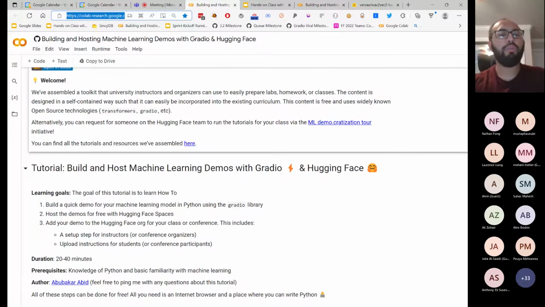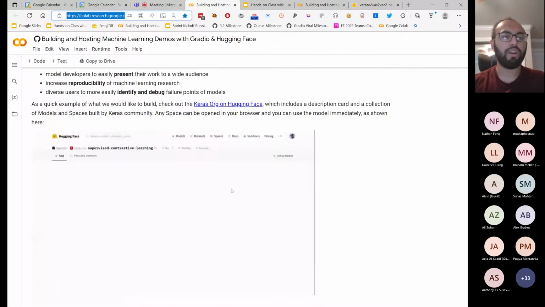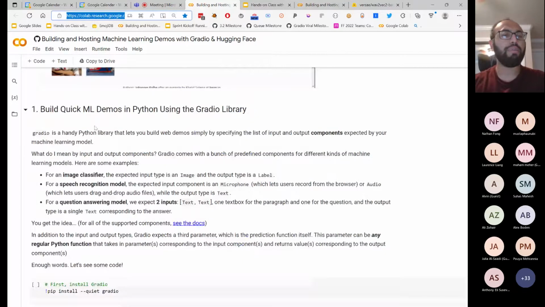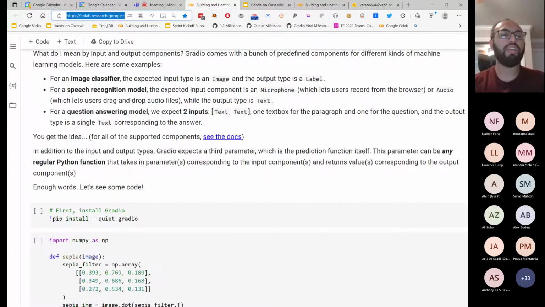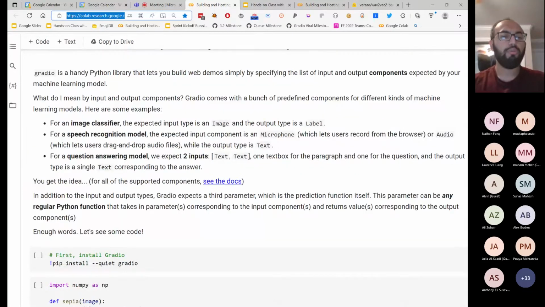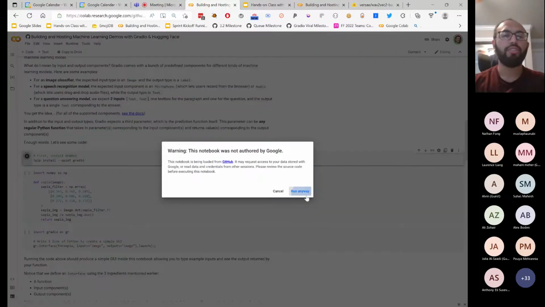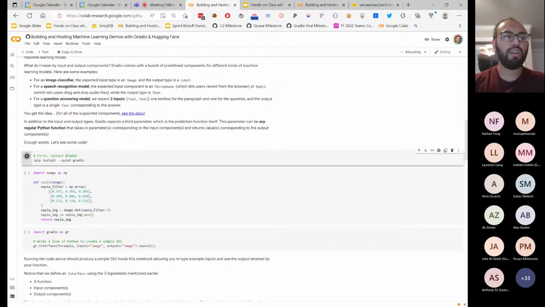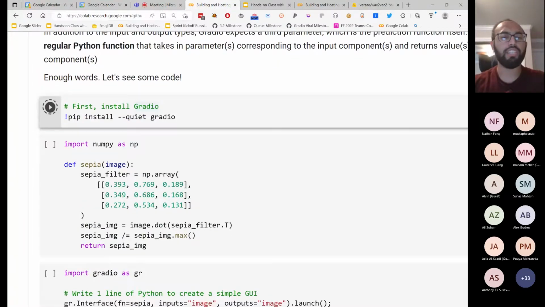Okay, so why machine learning demos? We've talked about this already, so I'm going to skip this part. Let's go down to step number 1 here. First of all, I should mention that Gradio itself is a Python library, which means you can just pip install it anywhere where you write Python. It should be easy enough to install. I've added quiet here so it doesn't have too many outputs, but you don't need this. Just pip install Gradio, and then we can get started.